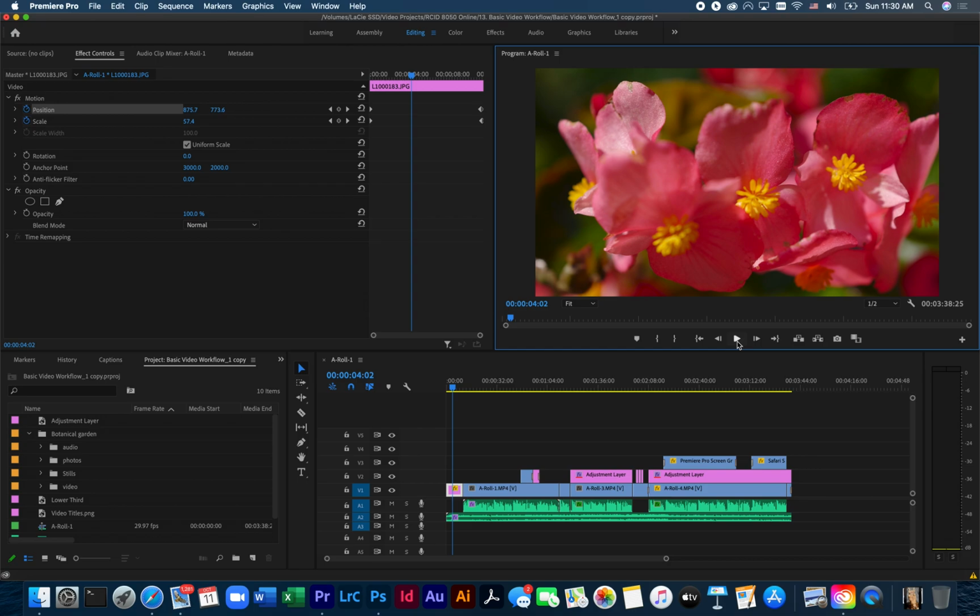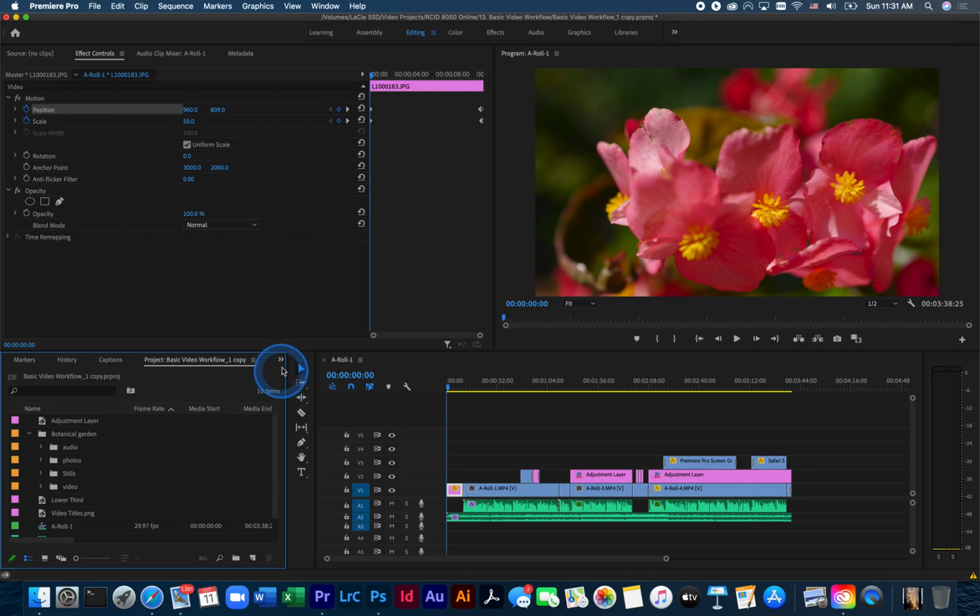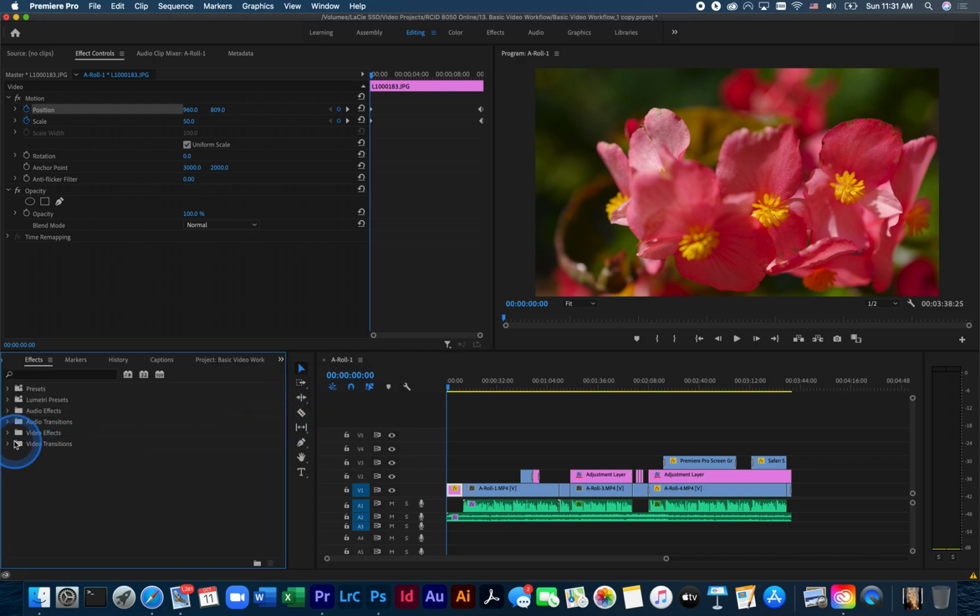So as you can see, the motion is now zooming in while moving up slightly. So this adds a nice, what we call the Ken Burns effect, zoom and pan effect on this image. So you can add keyframes to any of the functions or filters that are available to you on the effect controls.